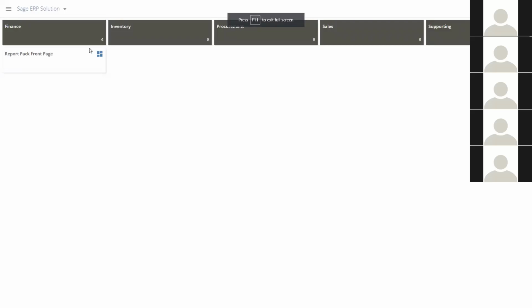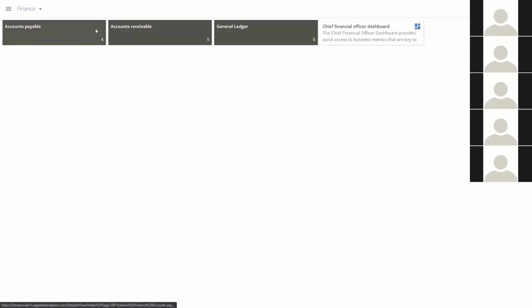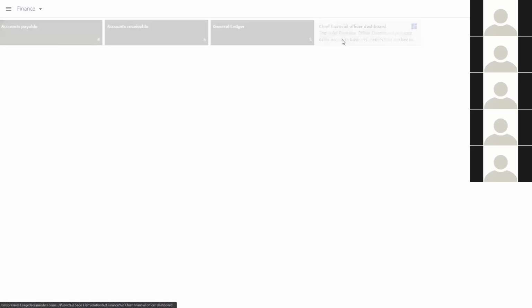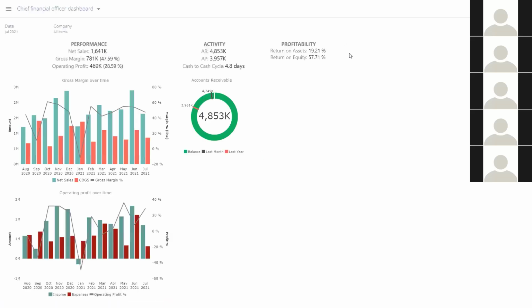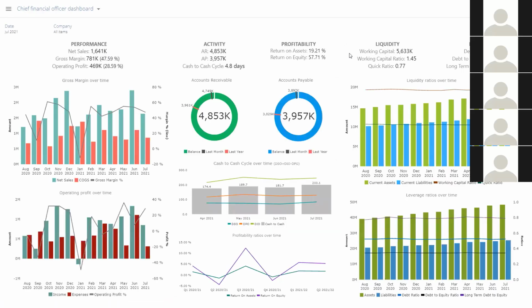Now you can see I have all these different areas that I can dig into. If I dig into financials, you'll see that there are sub menus for accounts payable, accounts receivable, financial statements. In whatever subject area you're in, there's always a high level dashboard. We're starting with financials, so we're going to start there first. This is what gets turned on. When you log on to Sage Data Analytics, this is going to be the CFO dashboard.